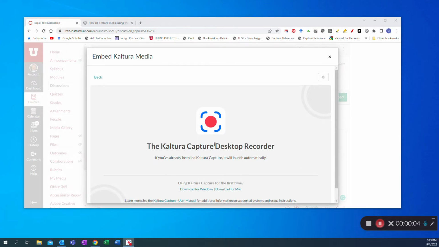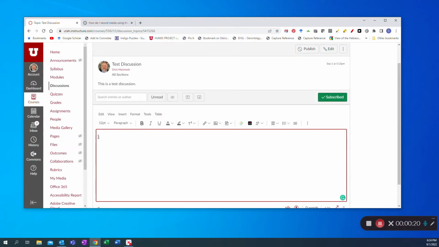Okay, this is a demo recording using the Kaltura Capture Desktop Recorder, and I think I can close this window. You'll see here I have a test discussion that I'm trying to post a video into. I'm recording this for an informatics class. This might be useful when we're doing something on the computer and you need to show the steps that you're taking. It'd probably be useful to be able to show your desktop.